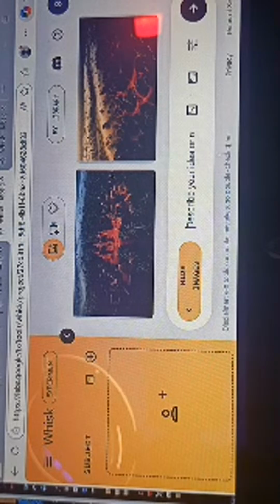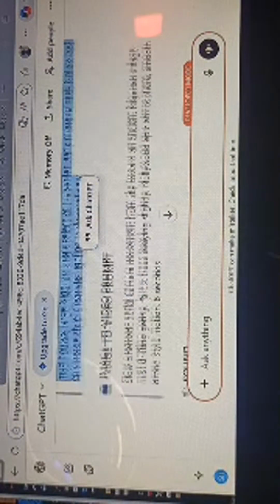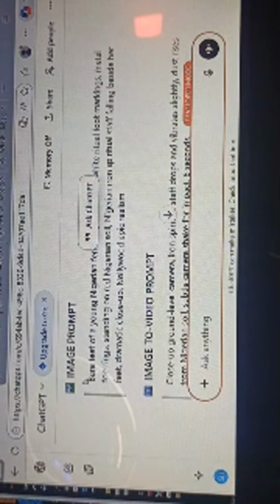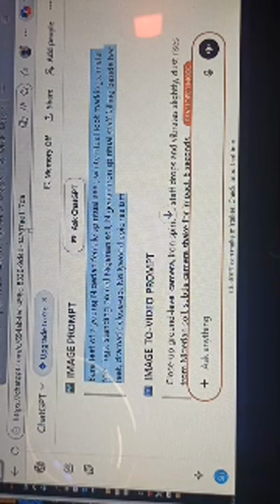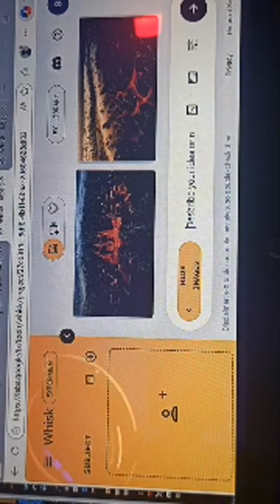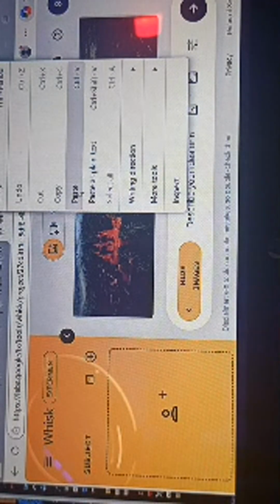Again, we go back to ChatGPT. This is ChatGPT, as you can see. We come back to the second scene. Then you copy the prompt, and you go back to the AI tool again. You paste your prompt here again, and you click on generate.